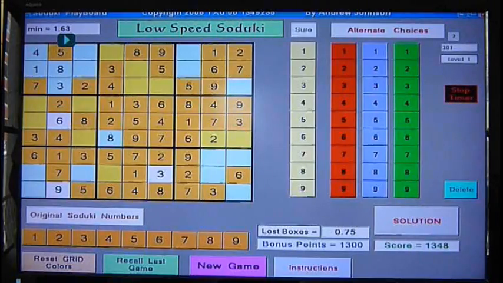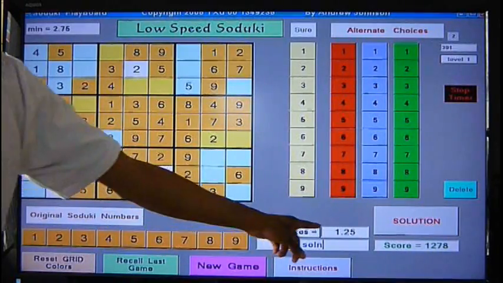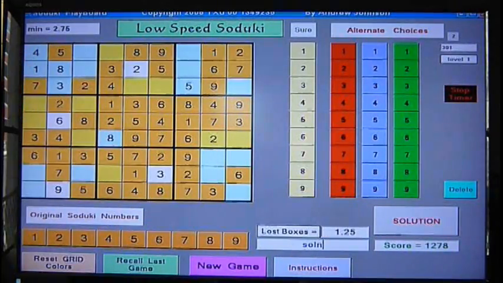So we'll continue playing the video. That's how we would play low speed Soduki. So the computer is going to continue filling in some of the boxes. It just filled in one there. And now we've lost 1.25 boxes.